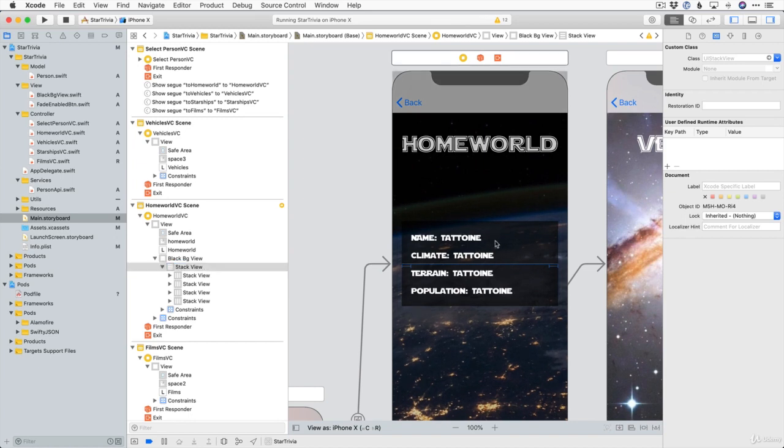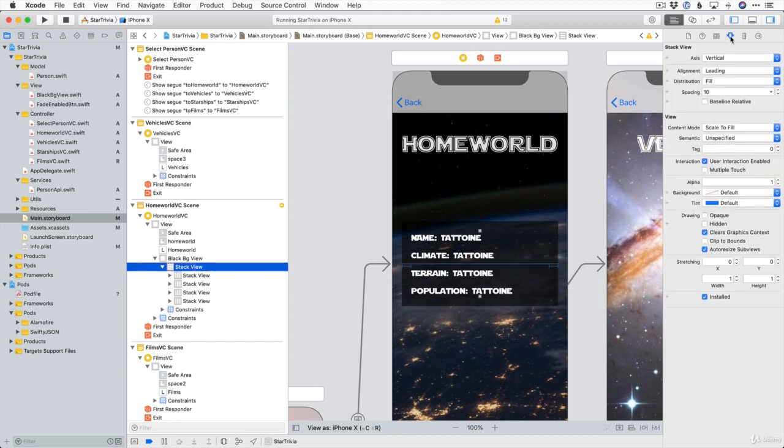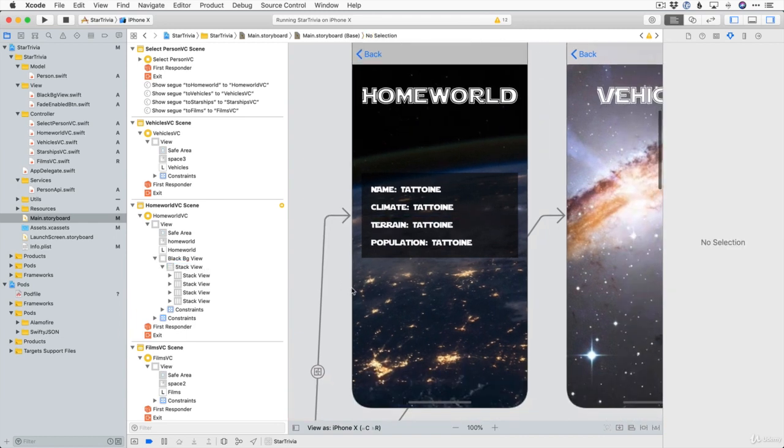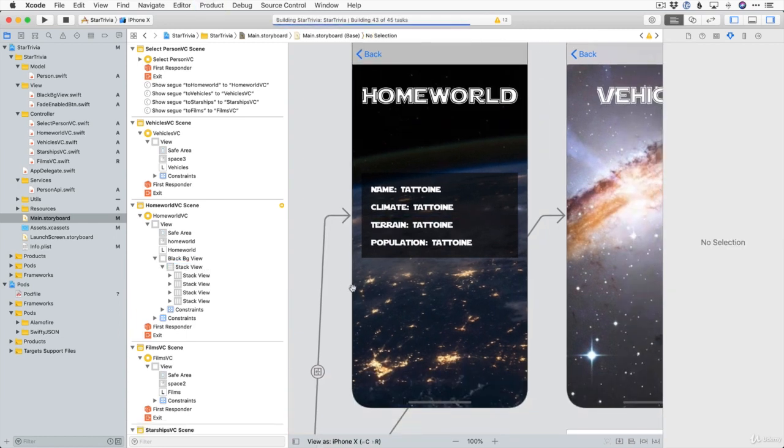All right, let's check out, make sure these stack views inside are looking right. Let's see here, stack view. Let's go ahead and check out its attributes. Alignment is leading, distribution is fill. Yeah, I think that should be fine. And let's go ahead and run this and see how it looks.